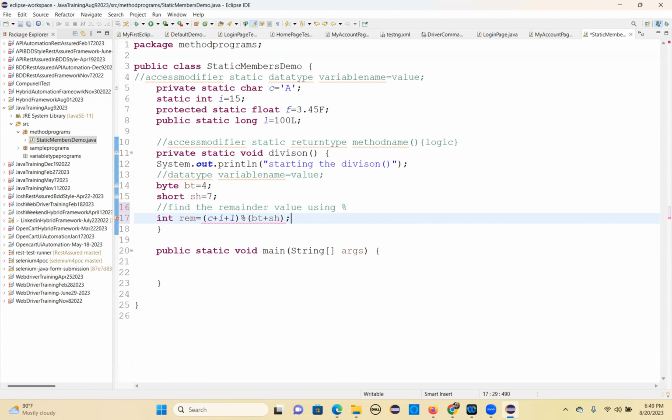So why is it throwing an error? Can you observe here? C, I in blue color, BT, SH in brown color. What does that mean? Any guess? Because these are local variables. BT and SH are local, that's why they're in brown color. C plus I plus L are global variables, that's why they are in blue color. So that's a clear indication, another way to recognize the variables.